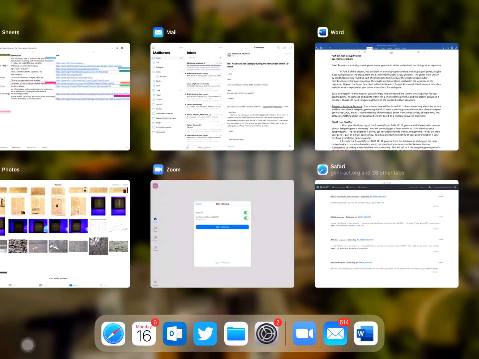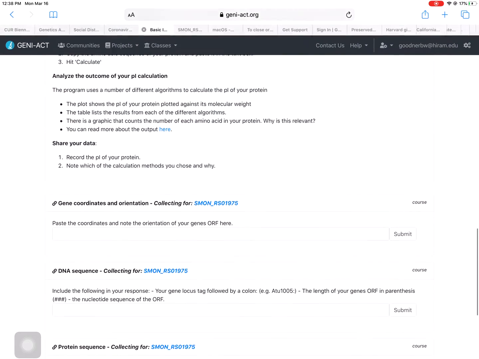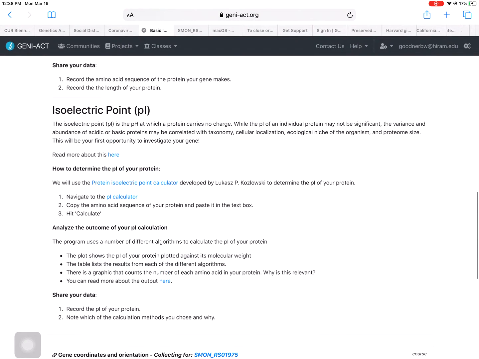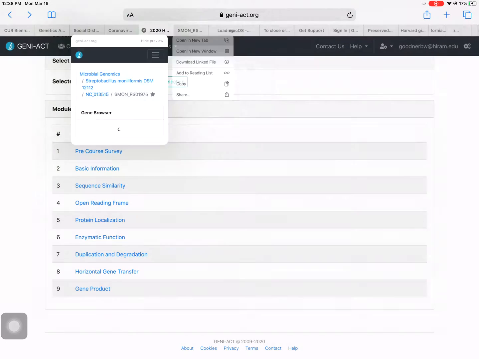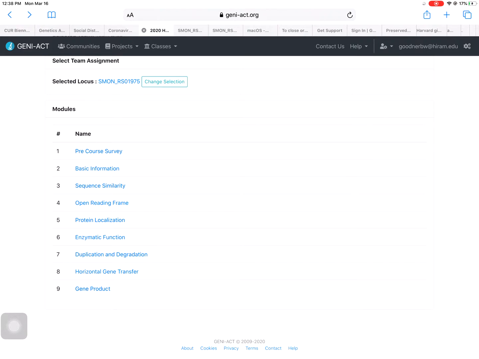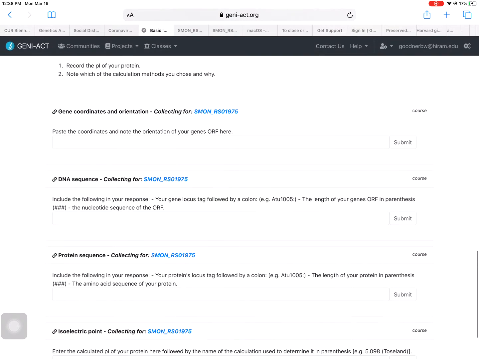Very, very simple. So I want the coordinates and the orientation. So where can I get that? Well, if I back up a screen, you'll notice here that it shows my gene as a hyperlink. If I hold that button, it will eventually say open in a new tab, and that way it gives it to me on a separate page and I don't have to go back and forth. So I'm going to come back to my module 1, and it says paste the coordinates and note the orientation.